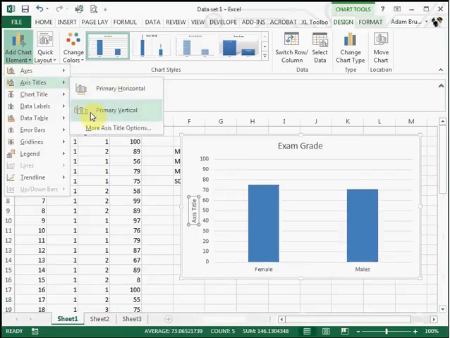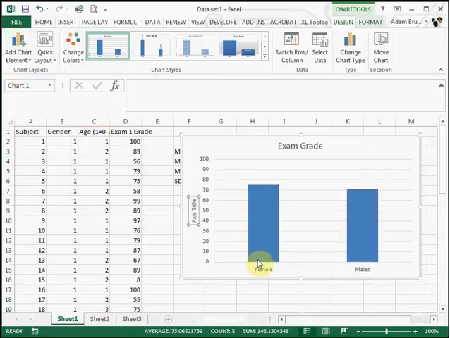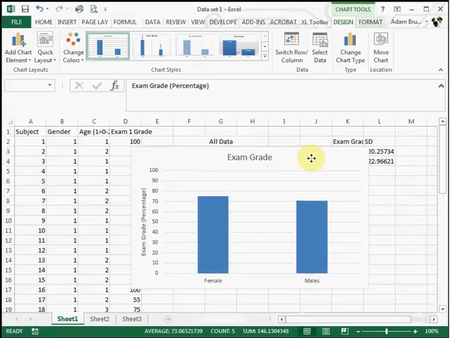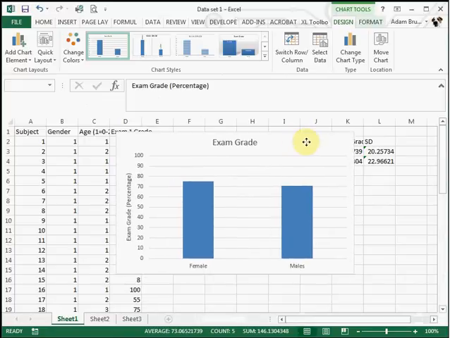In this case, I really only need the vertical. Sometimes I will need a horizontal. Notice when I do that right now, whatever I type in will put on there. So it's going to be exam grade, and I'm going to put percentage, or I could use the percentage sign, and then we have that there. Now the only thing I'm missing is the standard deviation, and what we typically do for this is we put in error bars. So to do that, I'm going to move this where I can see my standard deviations.